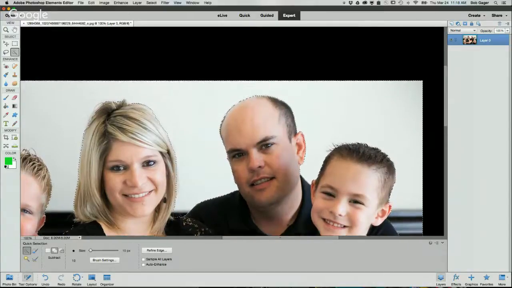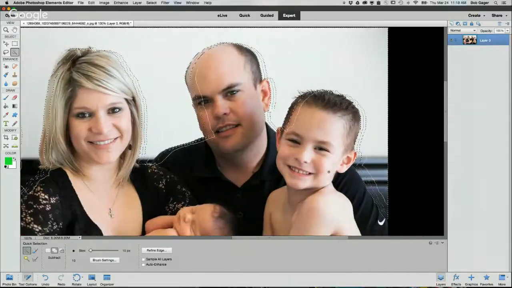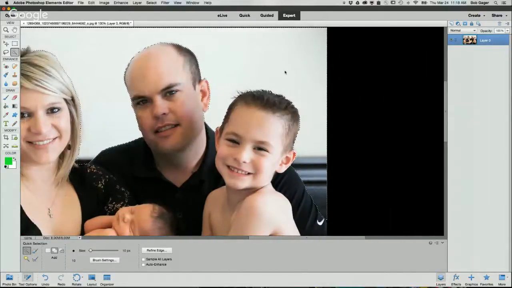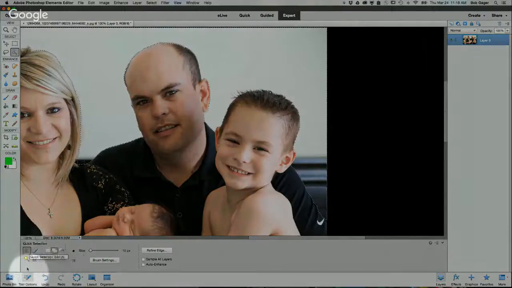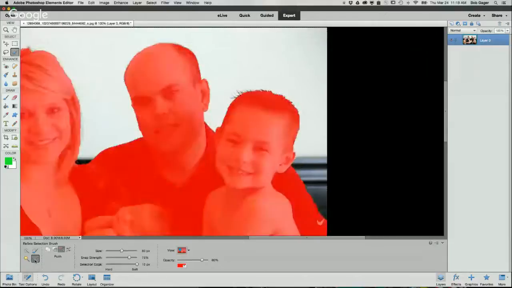All right, so now we've got a pretty good selection of this background that we want to change from white to black, but we've still got this challenge of hair. And we actually have a tool that helps you select hair, of course. That's this one right here. So back down in our tool options, with our selection tools selected here, we have a number of different selection tools. This one right here, the Refine Selection Brush, is what we want to use for hair. So go ahead and click on that.